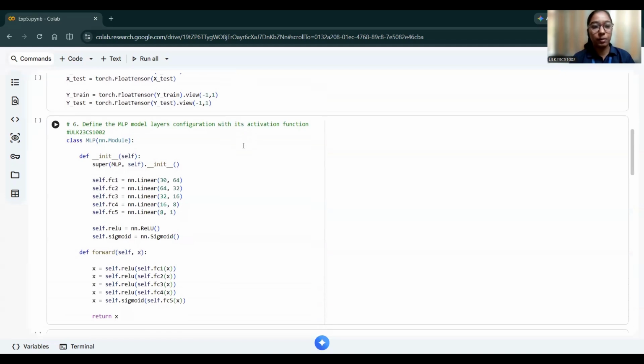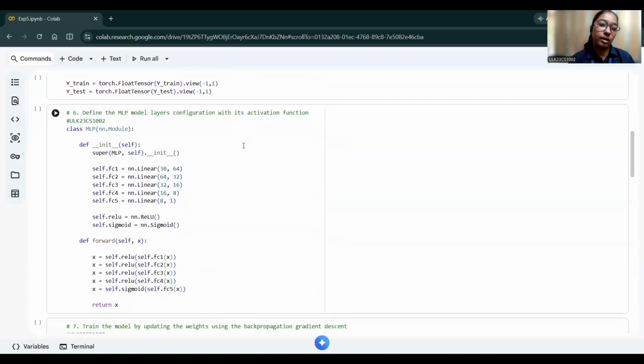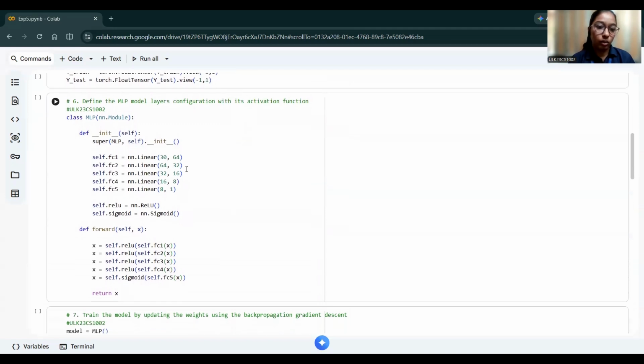Then we define the MLP model, the multi-layer perceptron class. We define the class and initialize the layers. So 30 neurons are mapped to 64 neurons, 64 are mapped to 32, and so on up to where 8 is mapped to 1 neuron. One neuron is the output of the MLP.